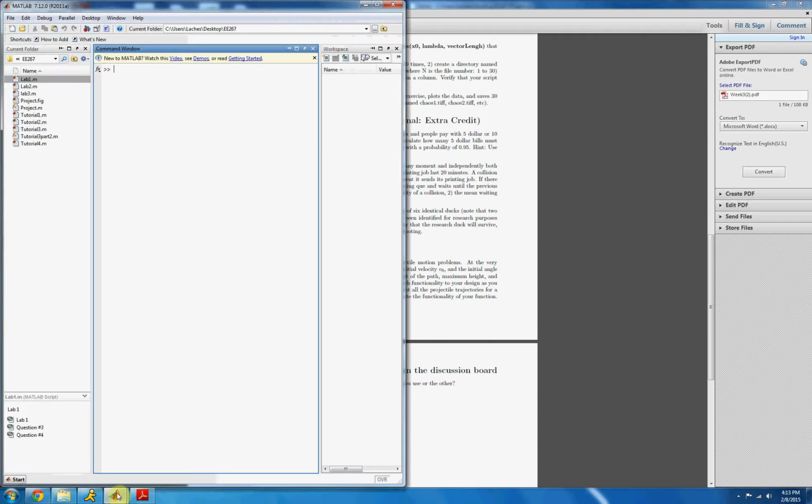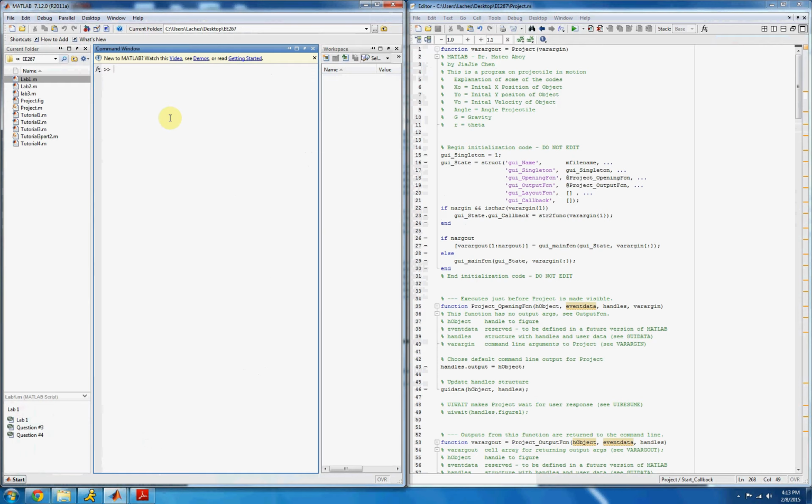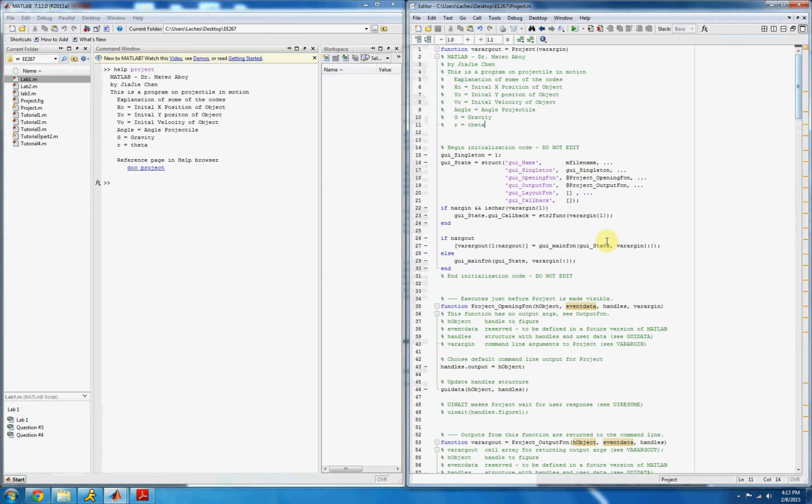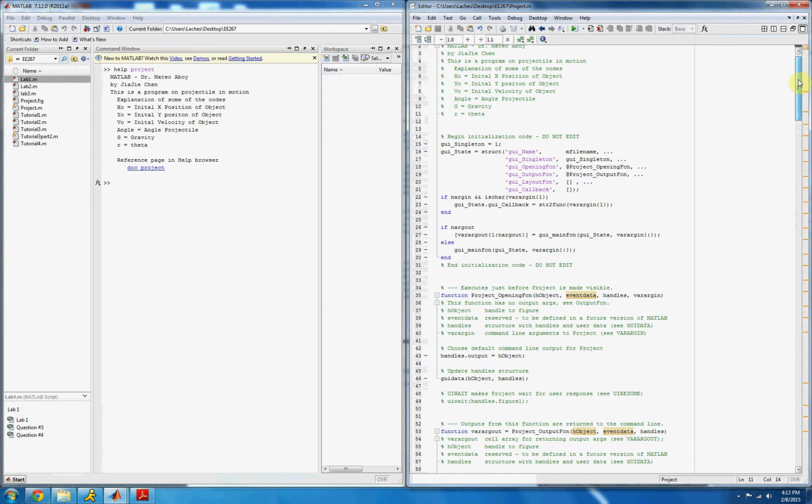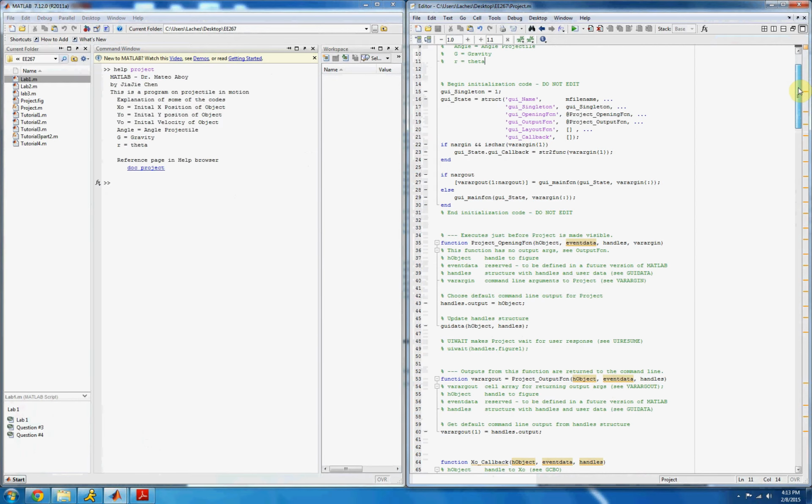So we go to Matlab, we start with the help function. I name my projectile motion project, and it's a basic explanation of some of the confusing variables in the project file. So I have initial x position, initial y position, initial velocity, angle, projectile, gravity, and data. And this is basically my projectile motion file.